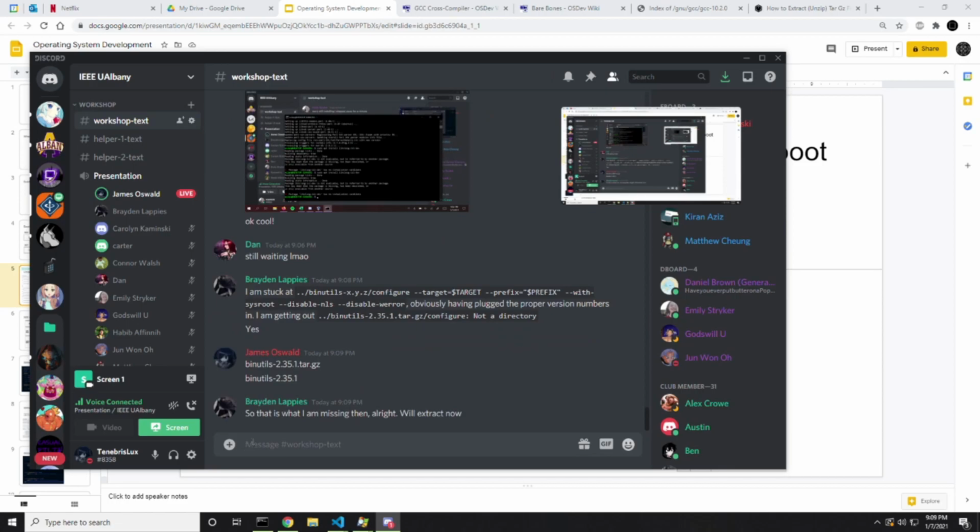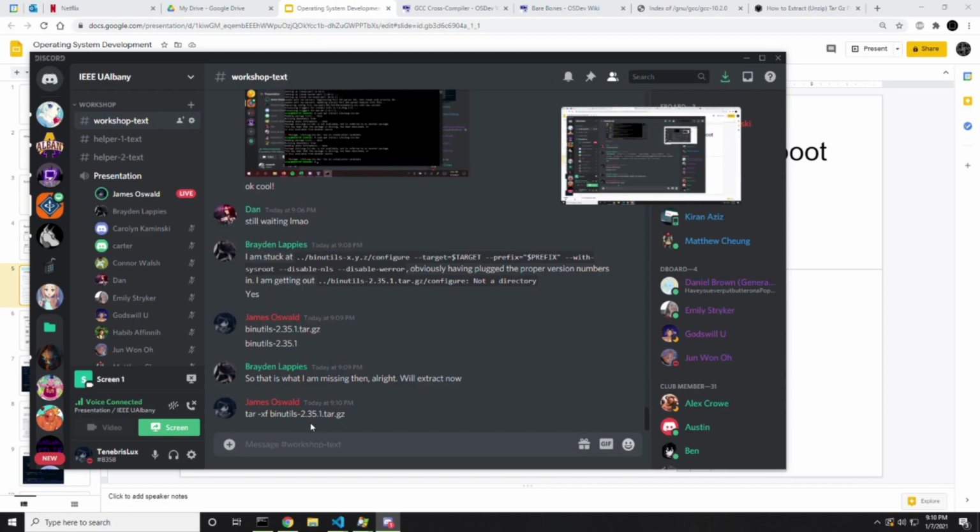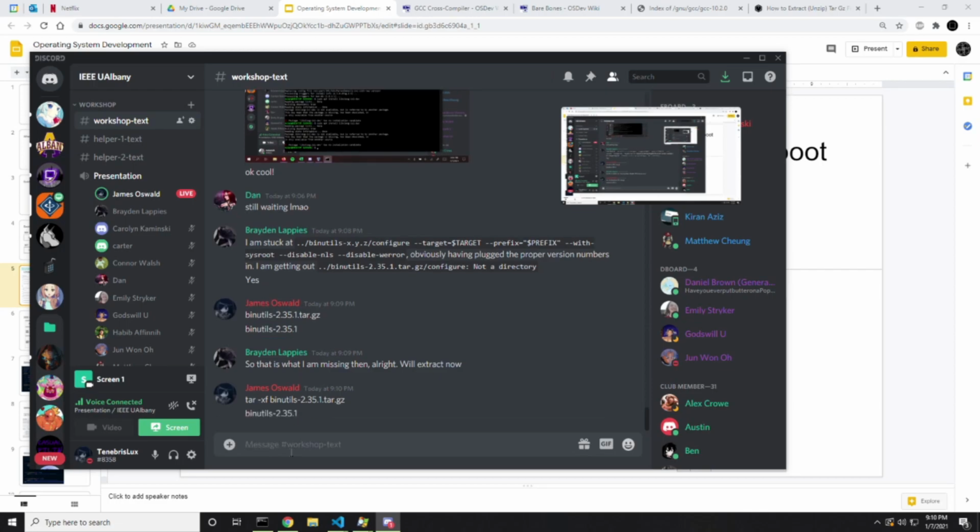Yes. You have to extract the source using the command tar -xf and then the file name. And you have to run that in the thing. And then do the same thing for GCC, and you should get out a folder named Binutils 235.1. And GCC is still building.